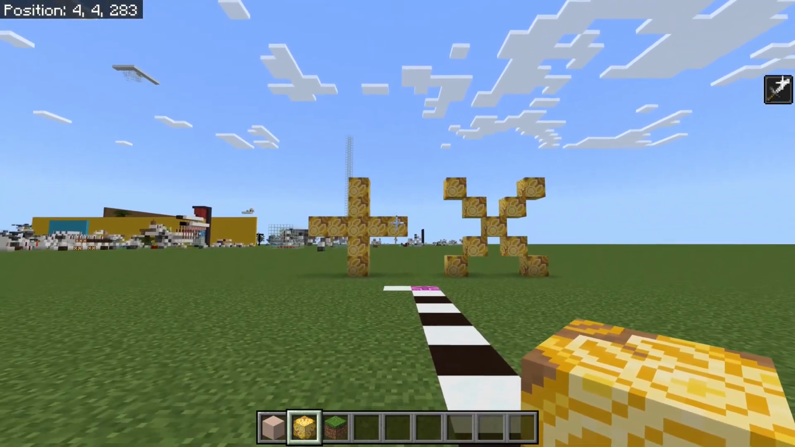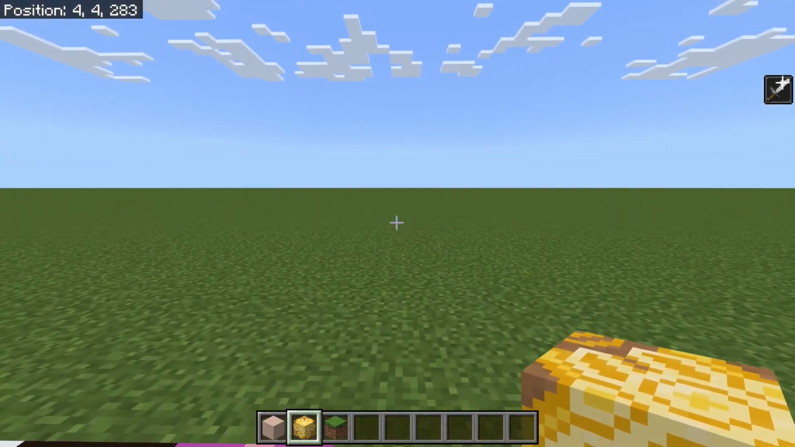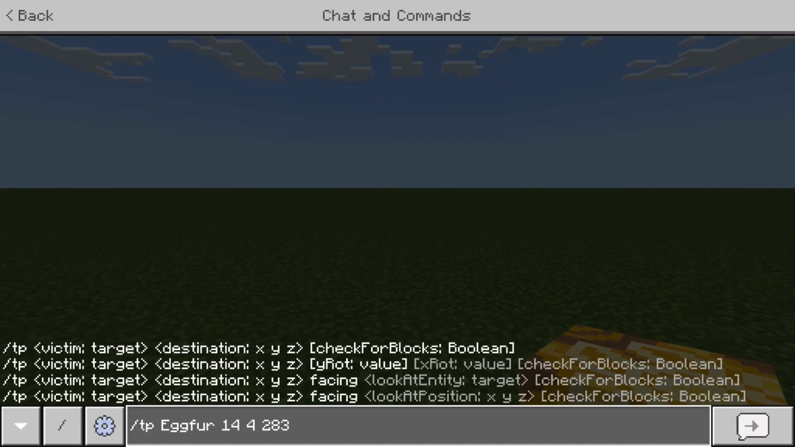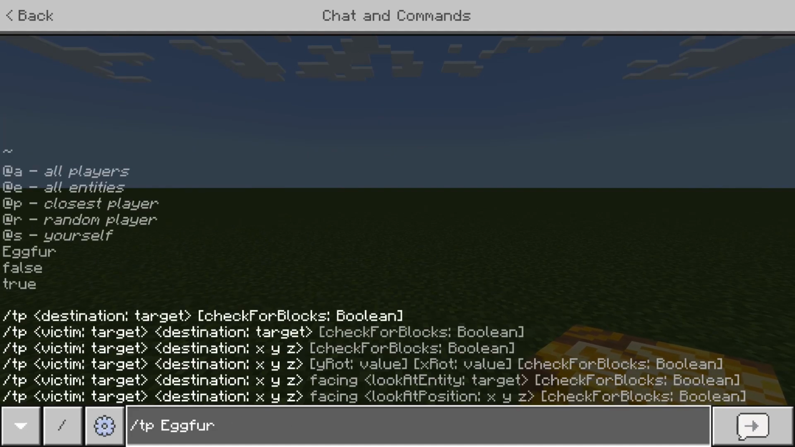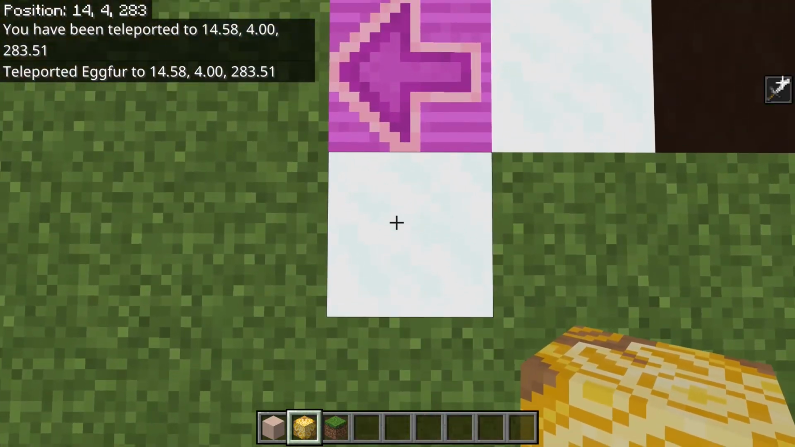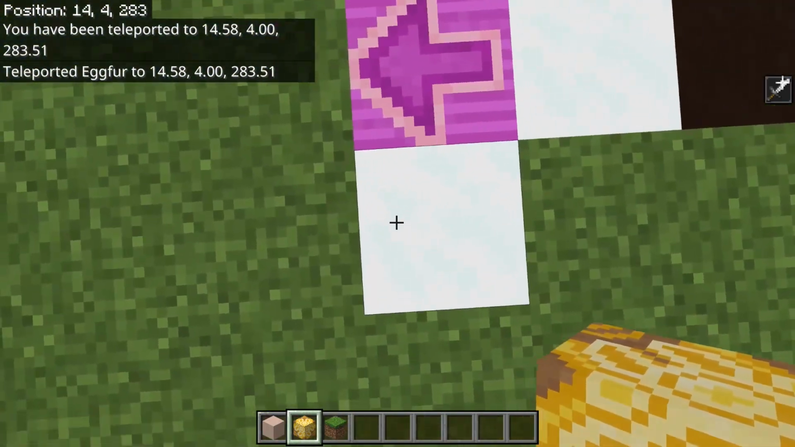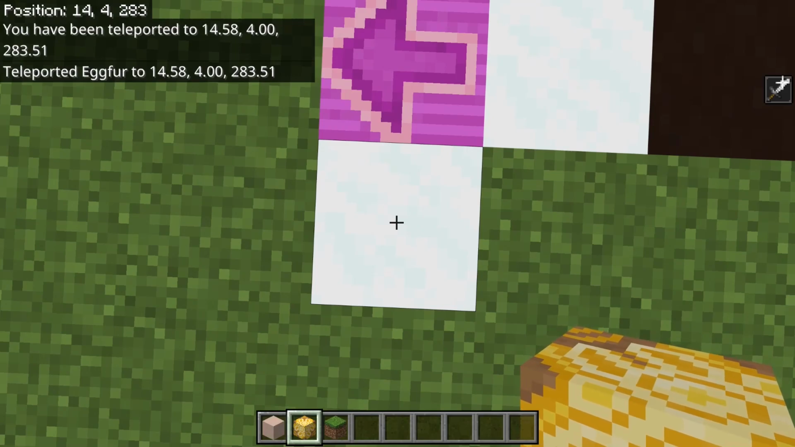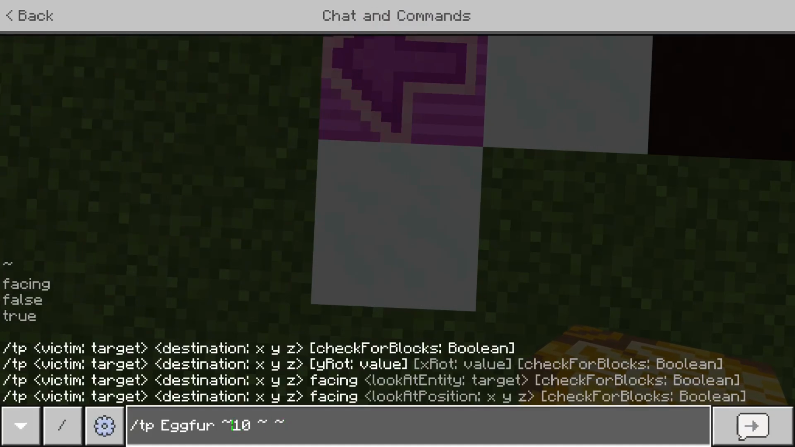So that was a positive x direction. So I can run a very similar looking command, except this time I'm going to use tilde and have 10. And I don't want to change my y or my z axis at all, so I'm just going to use tilde tilde, which basically means keep it the same as it is now. So we're going to move 10 in the x direction, and everything else stays the same. So hopefully I still end up on this block here. And if I want to go back, I can run the same command, but with -10, just there.